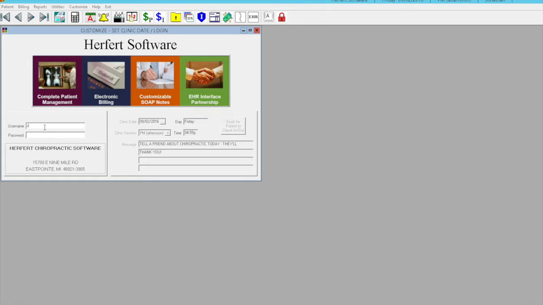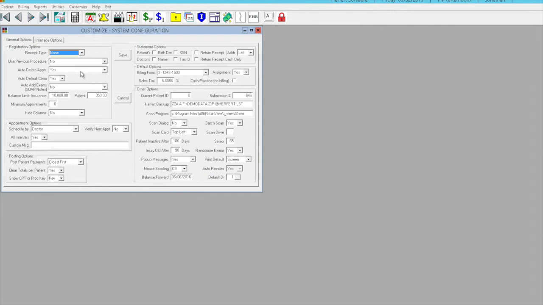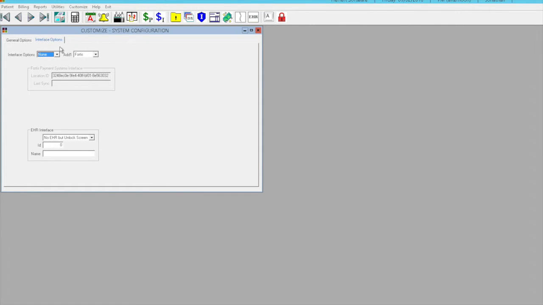We're going to log back in one more time. This time we're going to go to Customize at the top, System Configuration, and then Interface Options. From here, this is going to be set to No. You can go ahead and drop this down to Fortis, and then from the welcome email, you're going to have a location ID. You're going to go ahead and copy and paste that location ID right here.